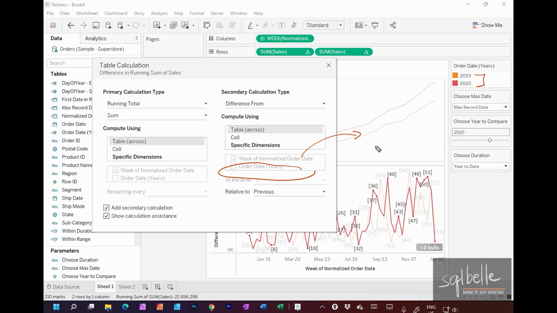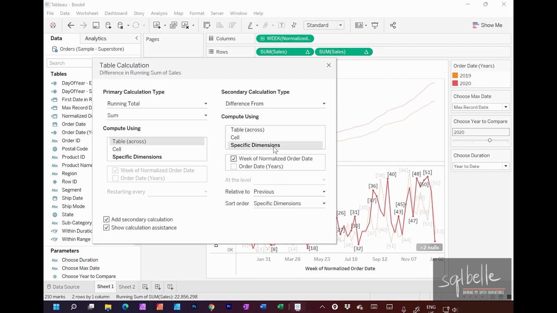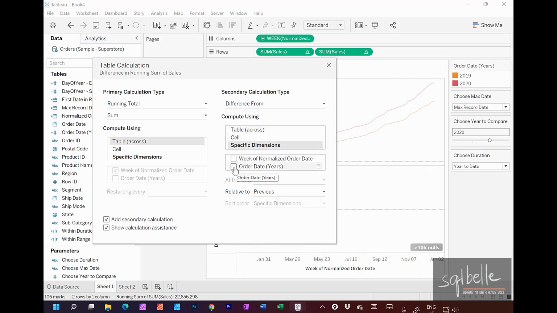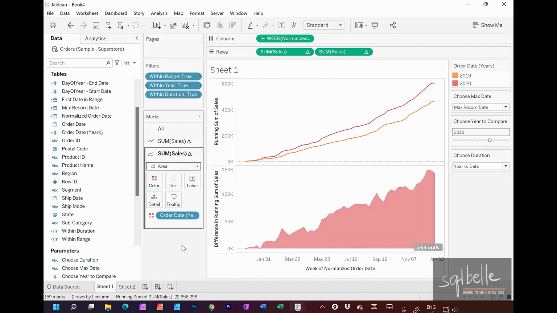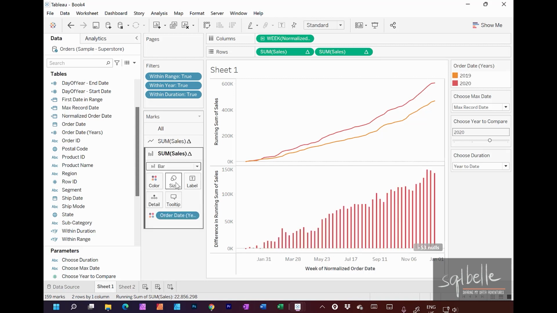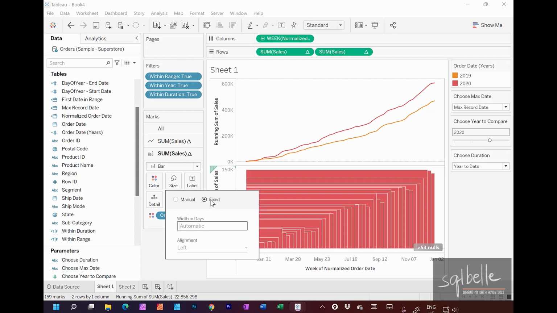So we are going to have to check order date and uncheck week of normalized order date. Let's choose specific dimensions, uncheck week, and check order date, because this is now the new direction. Click on OK. We can choose to make this an area, or we can also choose to make this a bar chart. So on the drop-down, create a bar, and under size, we can make it fixed.